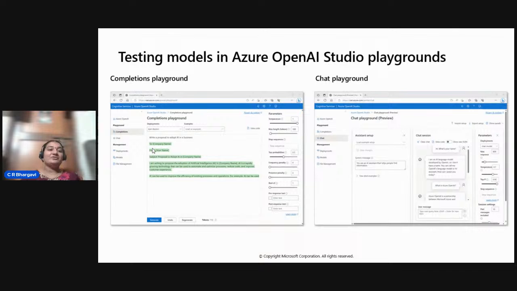Now you have to test the model, because the prompts you give will produce an output, and you have to check whether it's working fine. For that, you can use two different ways, as we saw: either chat or completions. Completions works very well for GPT-3 versions or below, and chat works very well for GPT-3.5 versions or above. So you can use either way.